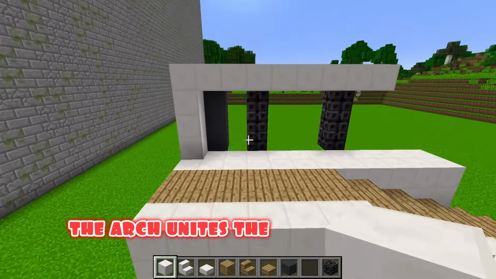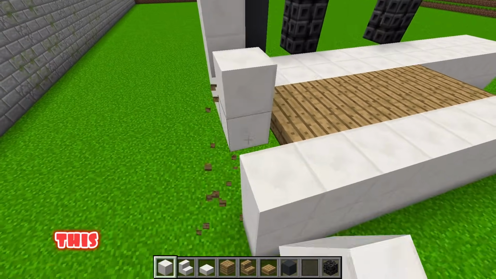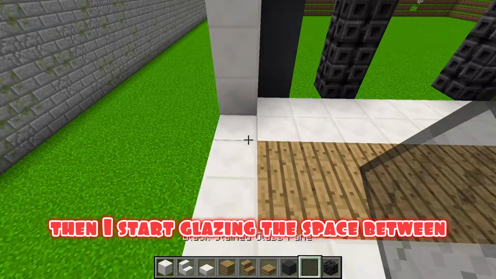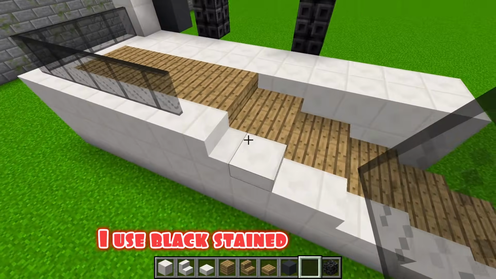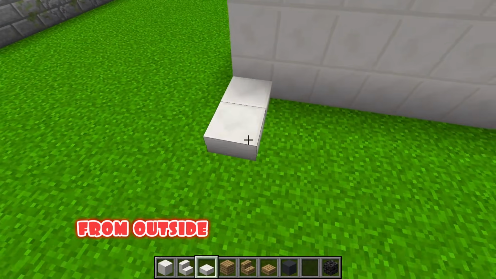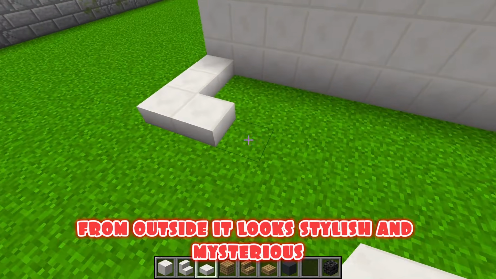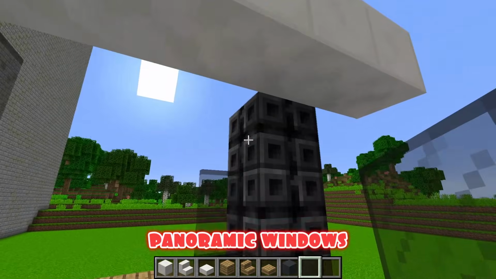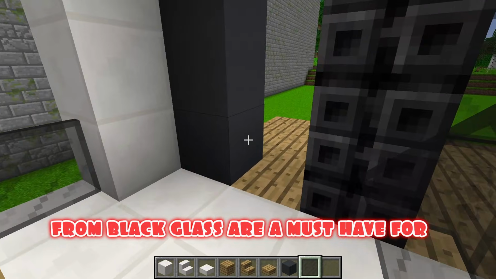The arch unites the columns into a single frame. This will be the main entrance portal. Then, I start glazing the space between columns. I use black stained glass pane, black tinted glass for privacy. From outside, it looks stylish and mysterious, and inside, no one will see me eating pizza alone. Panoramic windows from black glass are a must-have for a modern house.